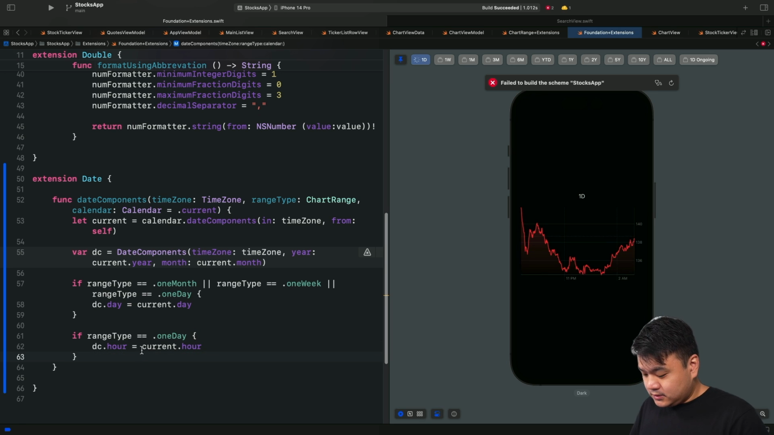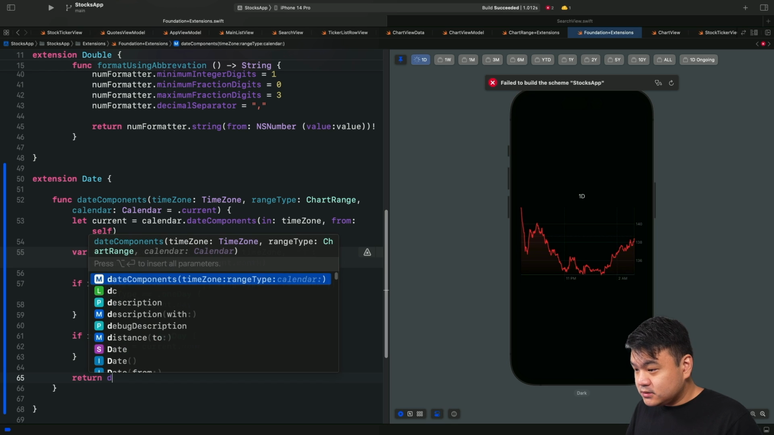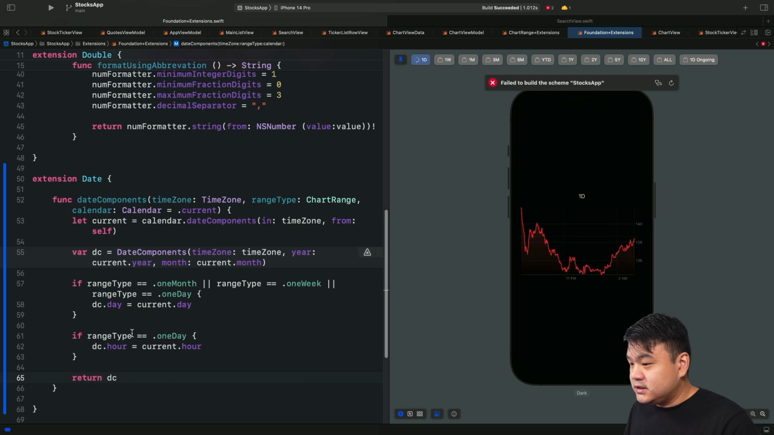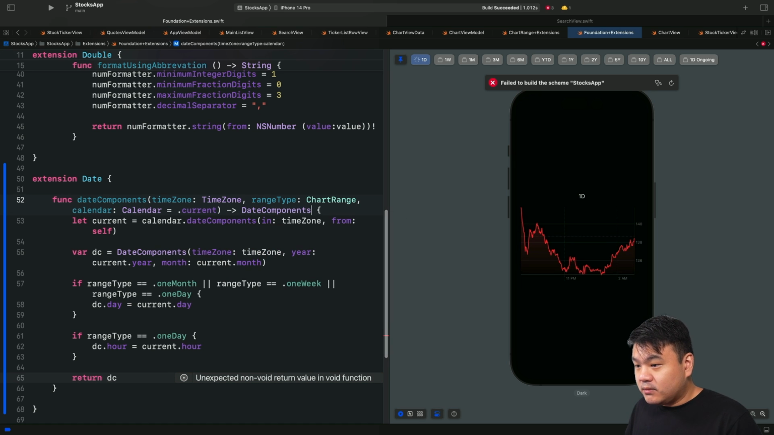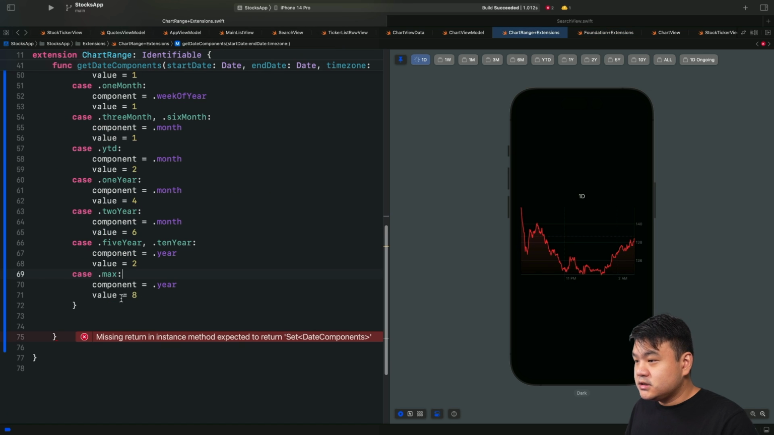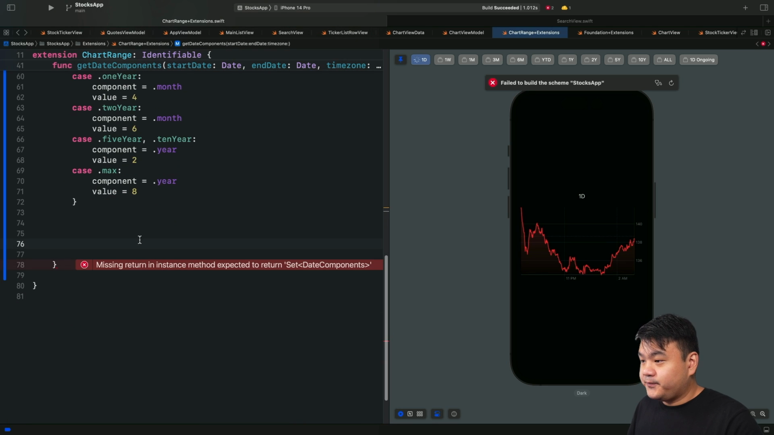Okay, now we have the date components given a date and an interval, chart range. We can return the dc. I forgot to add a return type in the method here. It's going to return the date components. Now let's go back to this. We have to complete this method. And now let's declare the set. We're going to basically loop this until the end. So let's declare the set first.